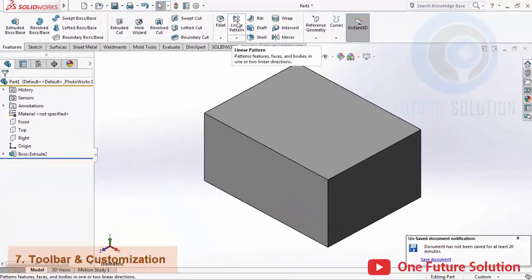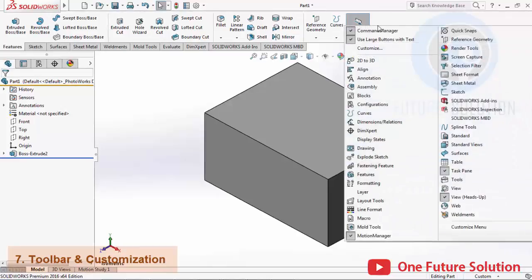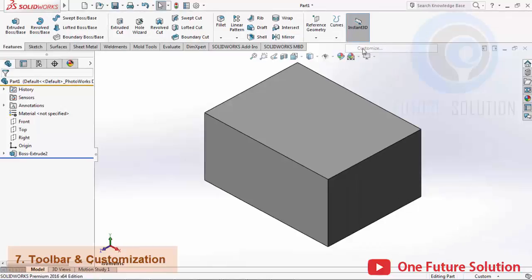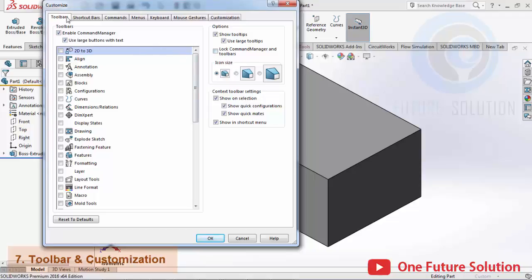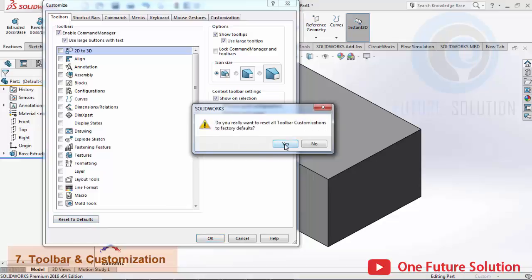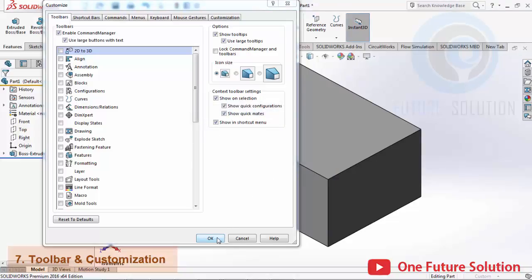To edit the Custom Toolbar in SolidWorks, we can right-click the Command Manager area. Then, we can click Customize. After the Customize window appears, we can see and define everything about the toolbar in this window. To restore the factory default, we can go to the bottom left corner of the toolbar window, then click Reset to Defaults. A notification appears to make sure that you want to reset the settings to the factory standard setting. Click Yes. Click OK.